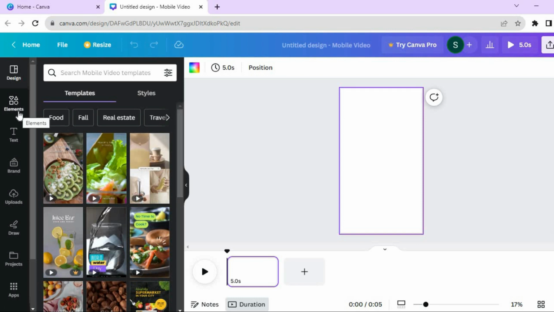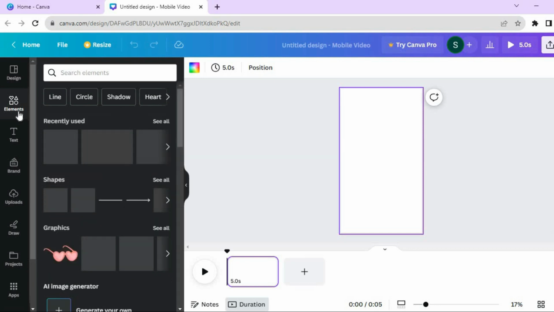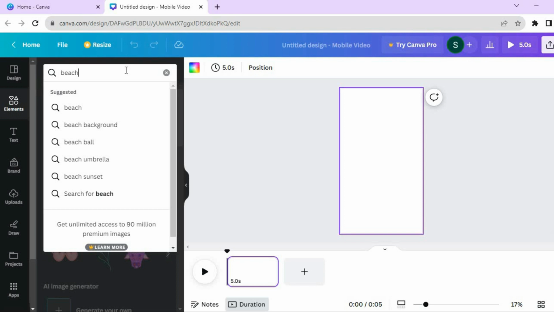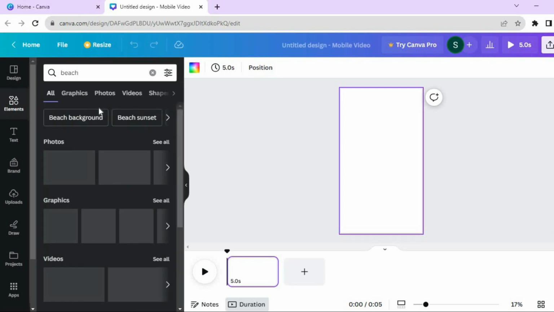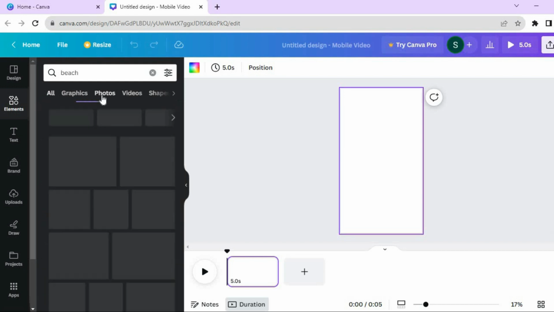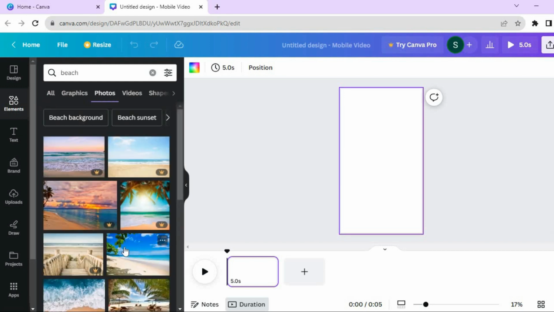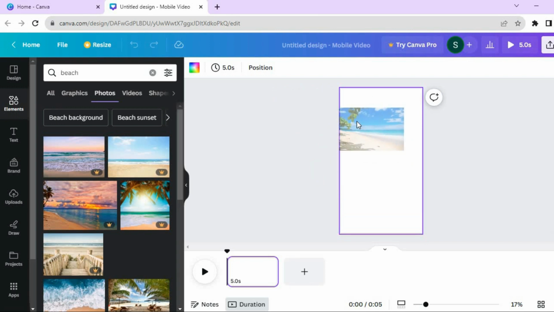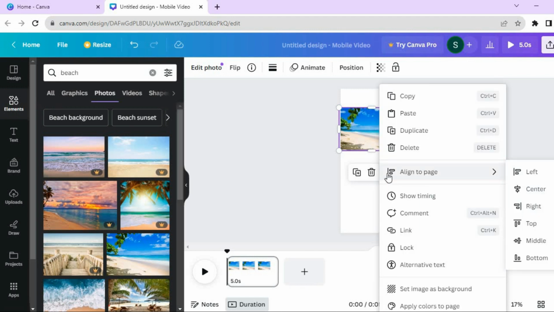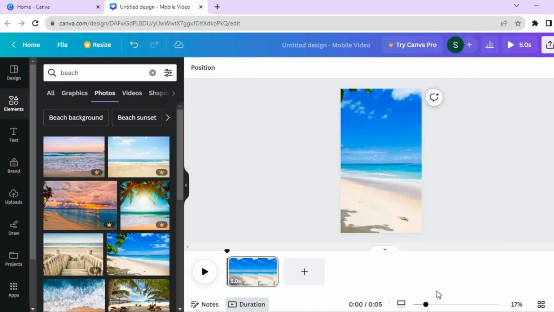So I'm going to tap on elements in the top left hand corner. Then after tapping on elements, let's say for example, I want to select a beach. I want to add something from the beach. So I'll select beach right here. And by the way, all of these are copyright free photos or videos that I could use. So I'm going to be using a beach photo. So let me do that real quick. I'll simply select and drag and place this photo right here. Then all I'll need to do is tap on the three dots and I'm going to tap on set image as background. So you can see the background right there.